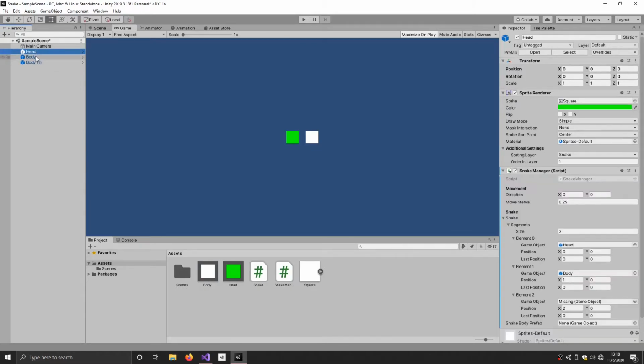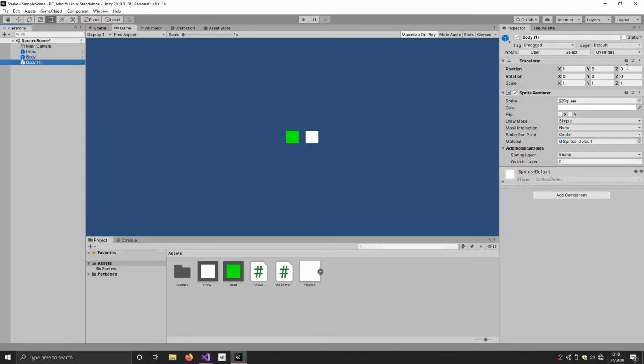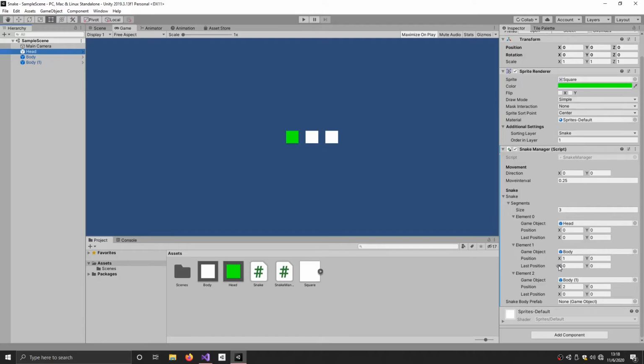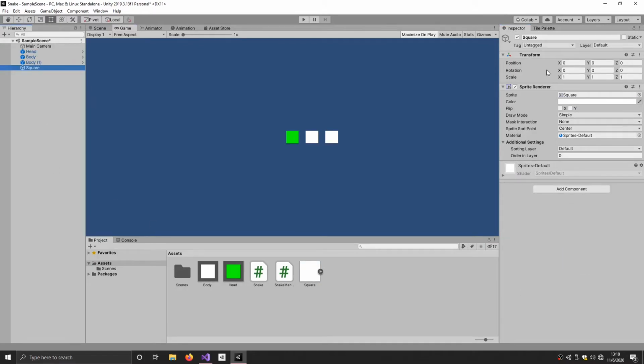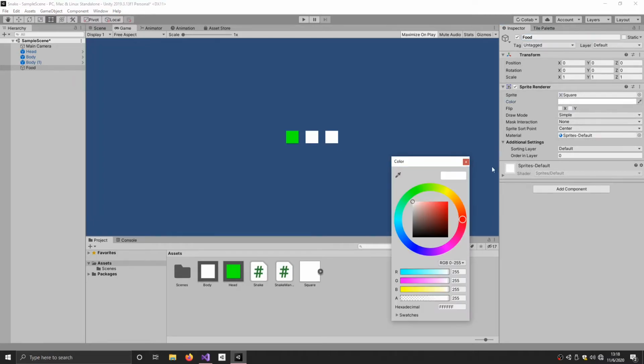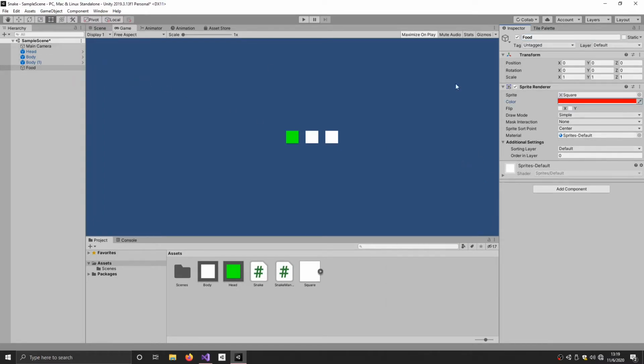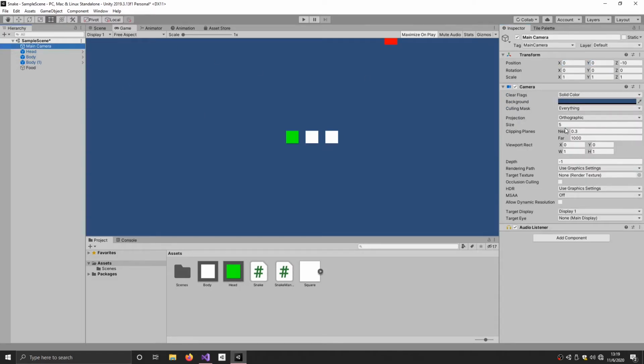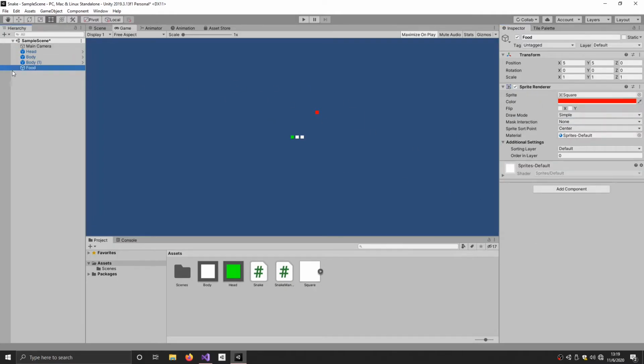Add another one here. Make this a 2. Let's go in here and add a prefab. There's also, might as well add the food in here as well. So let's do food. Oops. Then red for the food. Let's put in some corner, 5.5, something like that. Also make this camera bigger. 20 should be a good size. Okay, so food, let's make that a prefab.